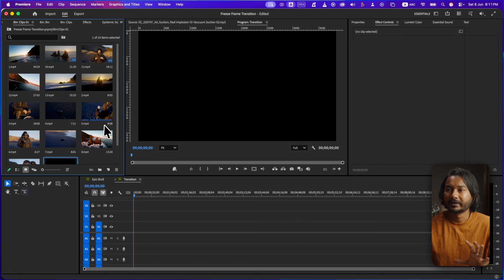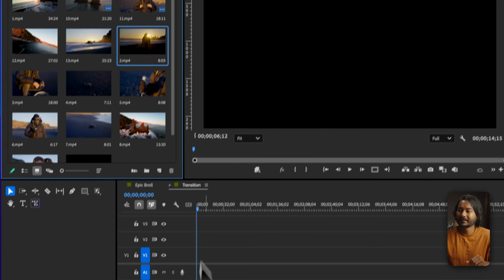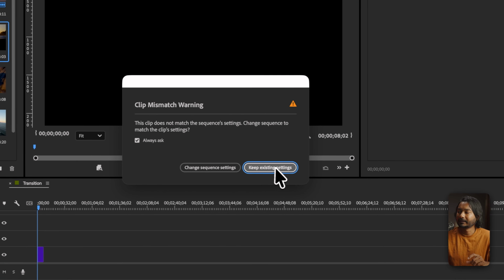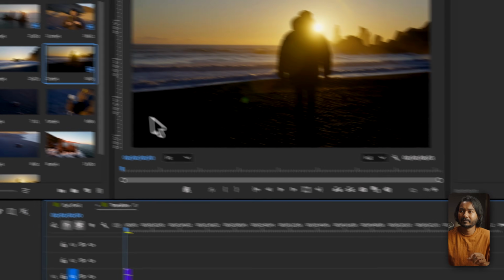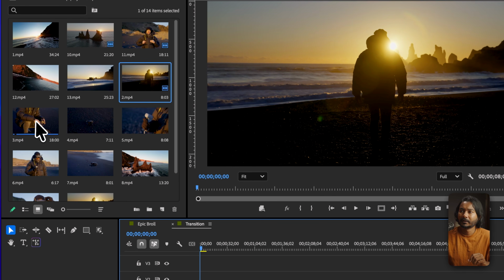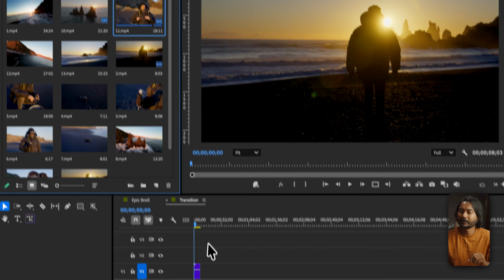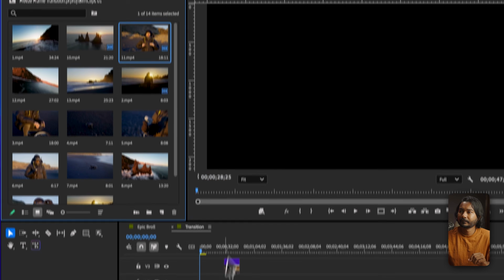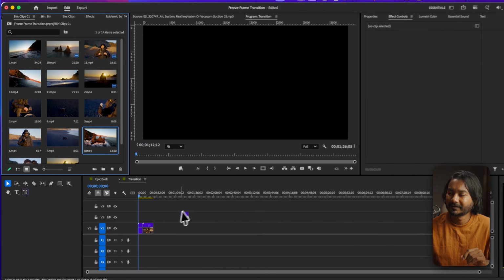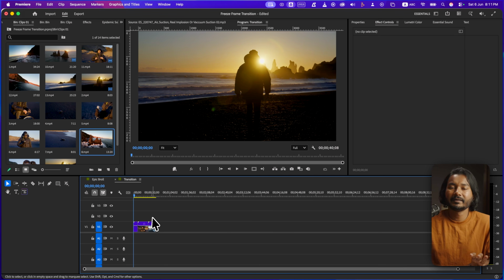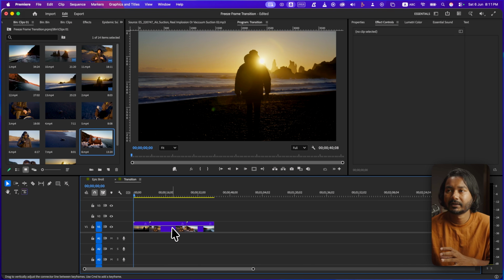It will make a new sequence, and then select the clip that you are going to use. Suppose for this video, I'm going to use this clip, and click on keep existing settings, and maybe this clip and then this one. So these are the three clips I'm going to use. Before you trim the clips, you have to select the music that you are going to use, because we are going to edit the video using the music beat.